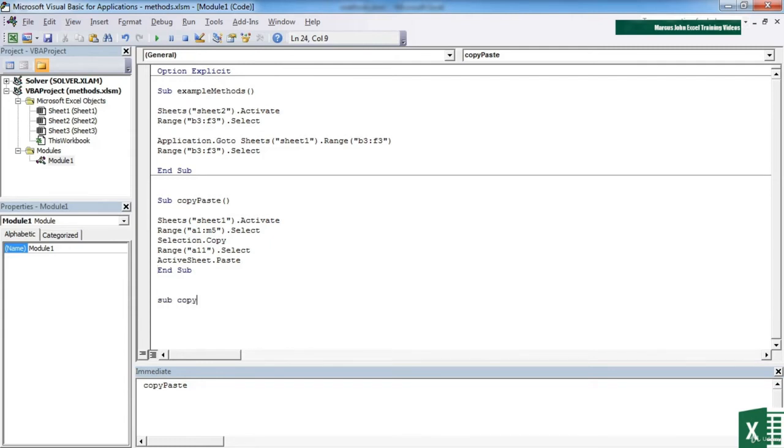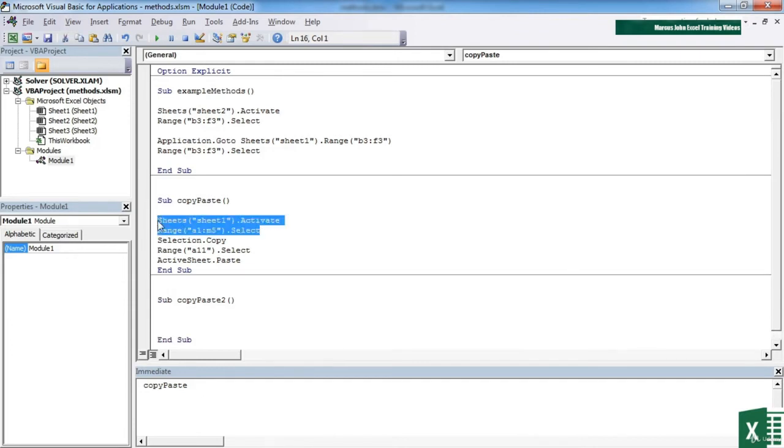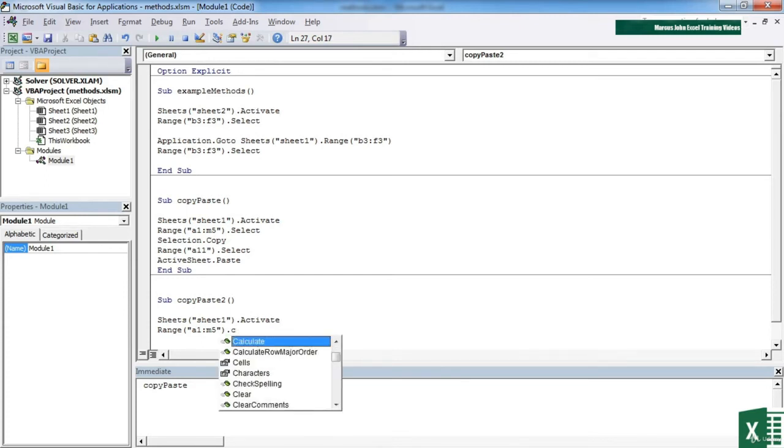So we'll have copy paste 2. We still need to select the range that we'd like to copy. But instead of actually selecting it, what we're going to do is activate the current sheet for the range object A1 to M5. Let's go directly into copy mode, and dot's fine. Copy. You can see there it's a method. And then within the same command line, we can actually tell it where to paste. You can see the tooltip is helping us out.